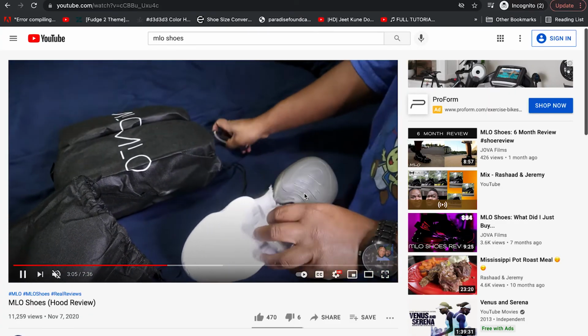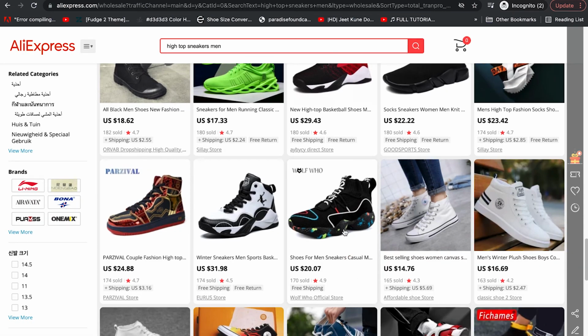And this is typical AliExpress packaging. Here's the other one, the Wolf Whites, right? 170 sold, shoes for men, and here it costs 20 bucks.